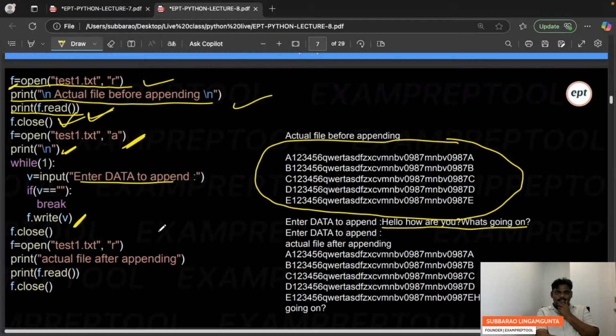Some file is there, you printed also, closed also. Okay. When you open, again you will get the starting, so you will go to the next line. The while loop is starting. Remember, as of now you are at the file starting place. Enter the data, V is equal to this one, f.write(V). Continue, so you keep on writing.